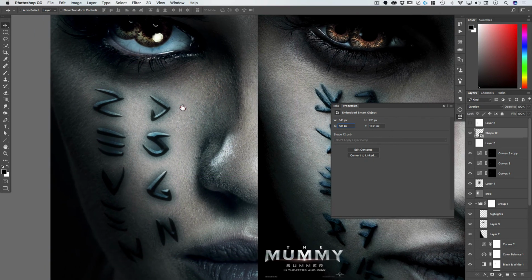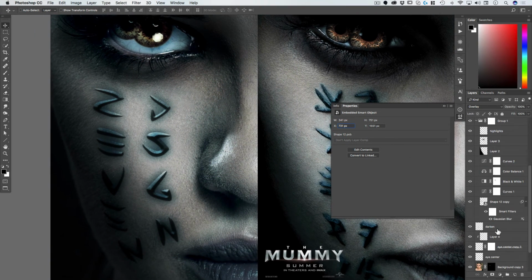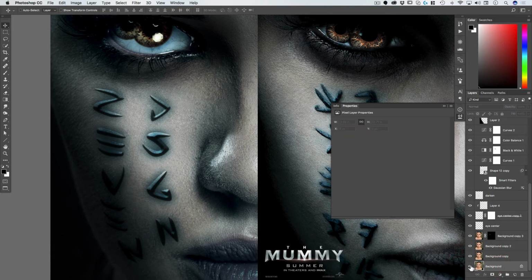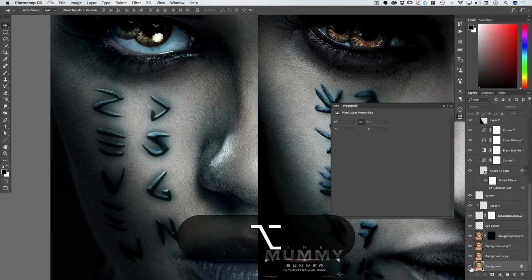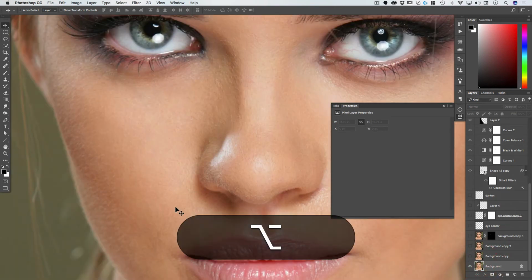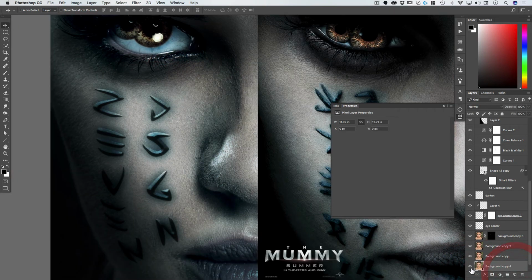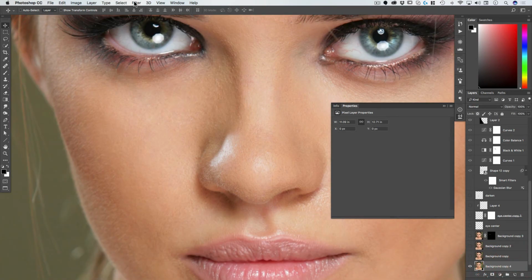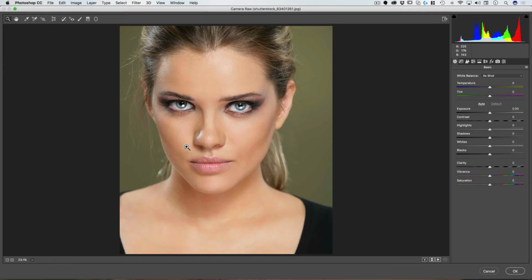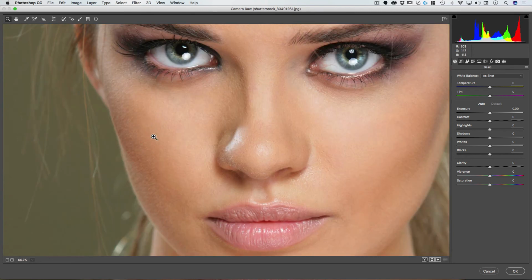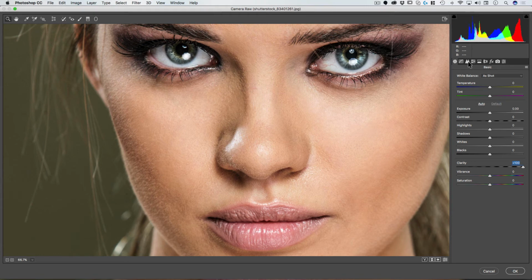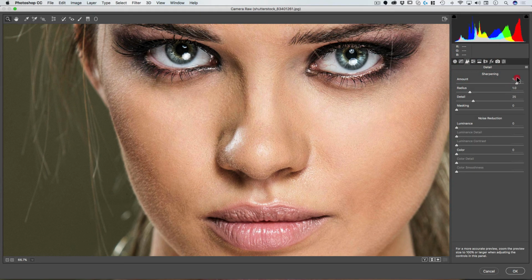Okay, so now how do we bring the texture? Let's go to our original layer down here. I'm going to hold Option and click on the eyeball. Actually, before I do that, I'm going to make another copy of this. And then I'm going to go to Filter, Camera Raw Filter again. What I want to do is bring out as much of our skin texture as possible. So I'm going to pump up the clarity and then pump up the sharpening quite a bit.